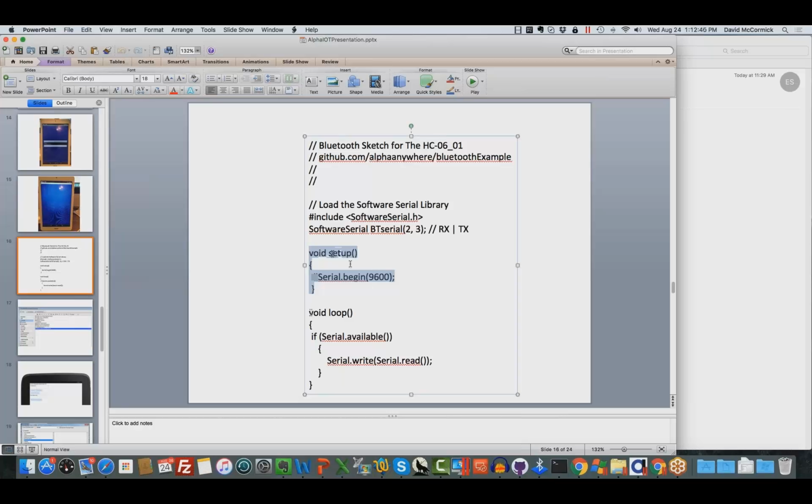The setup portion is for code that you want to run once at the very beginning of the session. And the loop is a loop that the Arduino will keep running over and over and over again. So in this case, I told it in the setup section that I was interested in doing serial communications. So I told it Serial.begin, and I told it the baud rate, which is 9600.